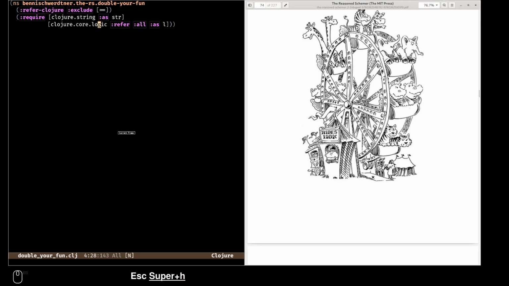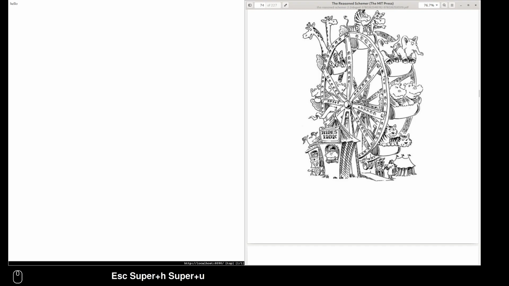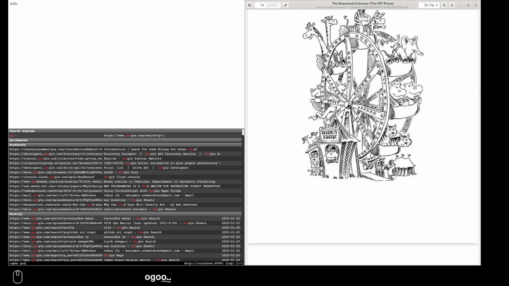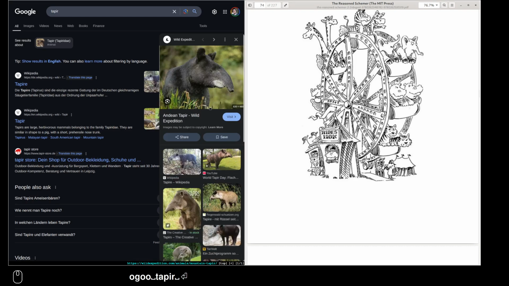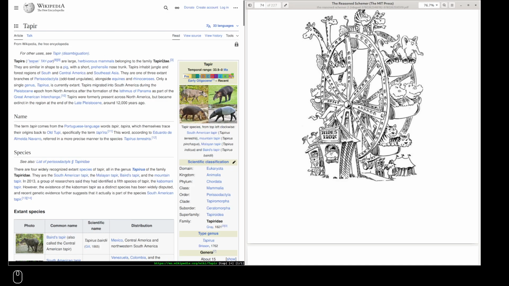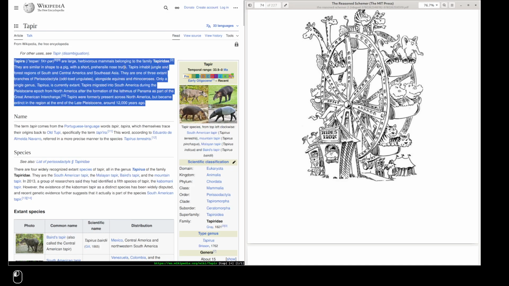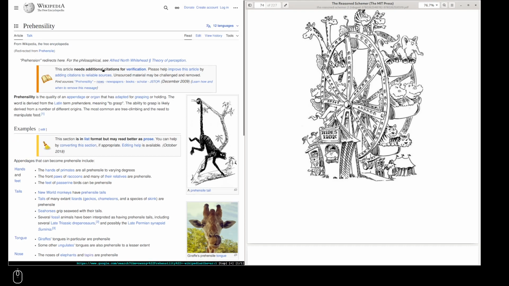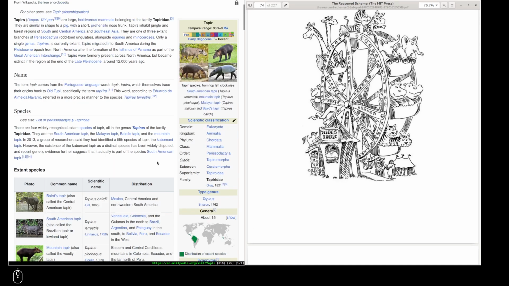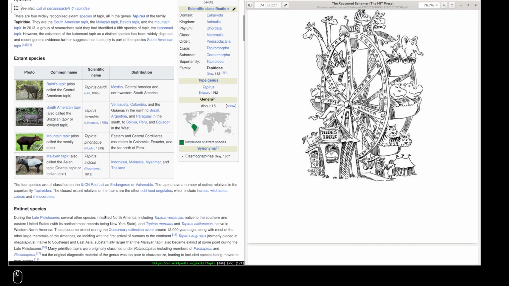And wait, I think that this thing is a tapir. Yeah, I think this guy is a tapir because he has this snout. How do you call this thing? They have a trunk. Prehensile is the name. So prehensile just means appendage. Yeah, tapir. I don't know.